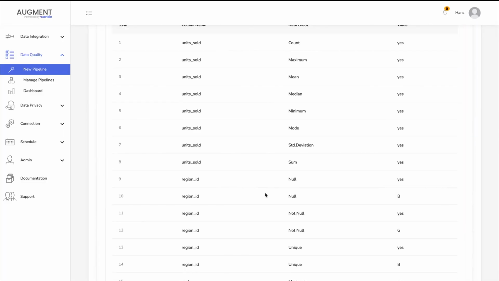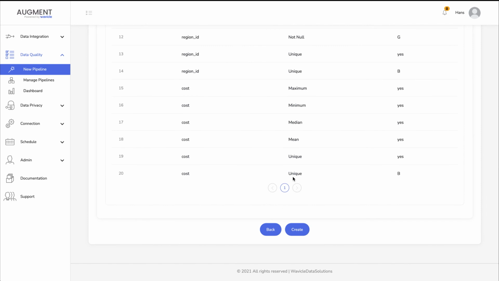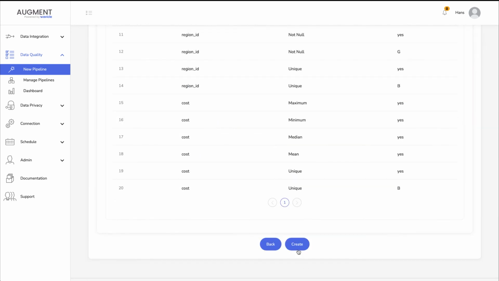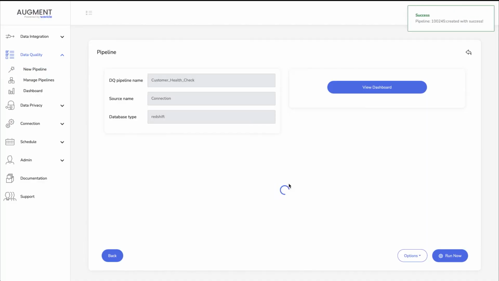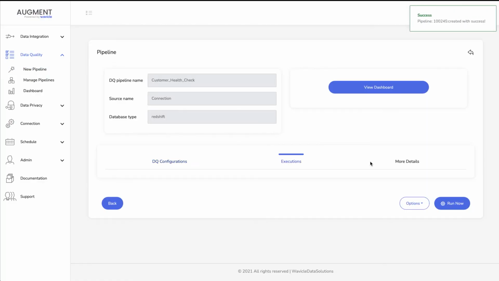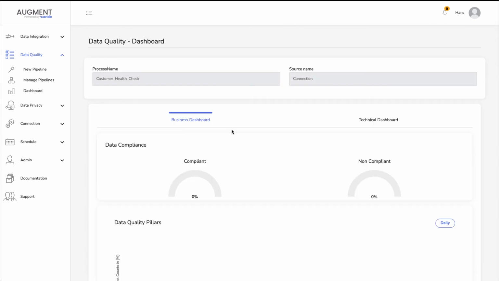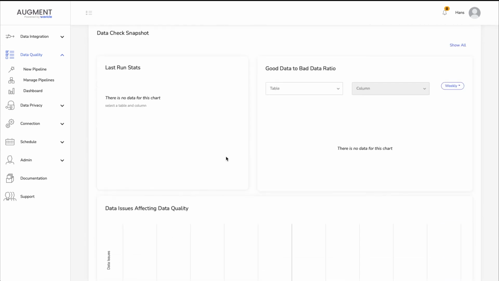All of this looks good. These are all the checks that we just built out. Click create, and we now have our data health check job created. I can run the job instantly if I want, deactivate, edit, whatever the case is. And I can come in and view my dashboard once we've given this a little bit of time to run.